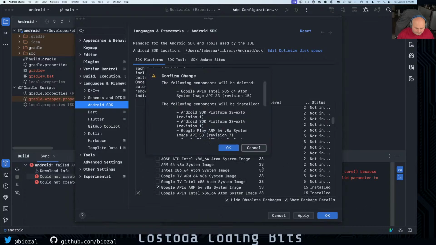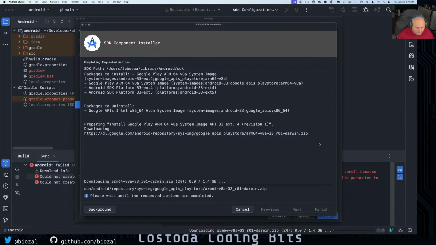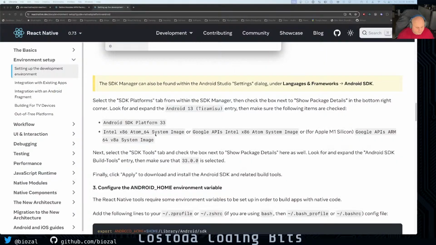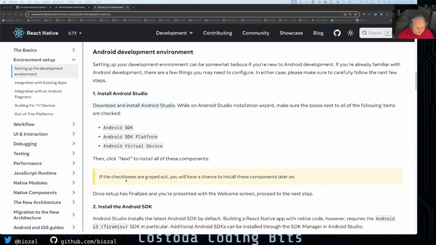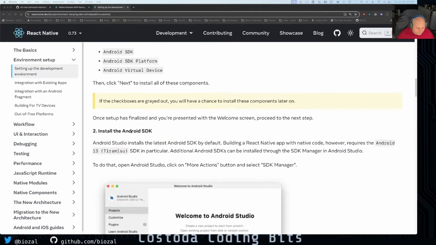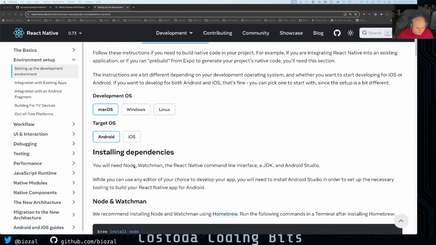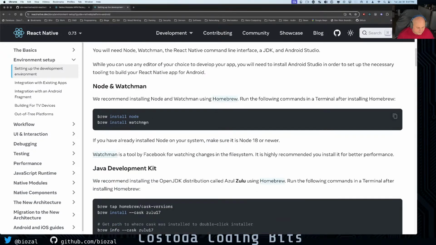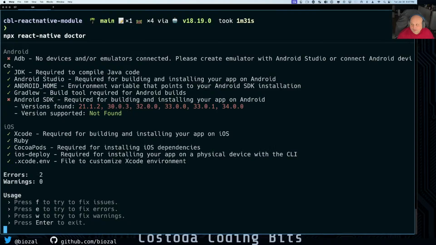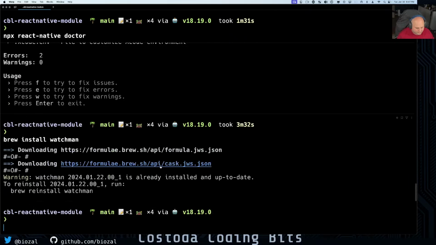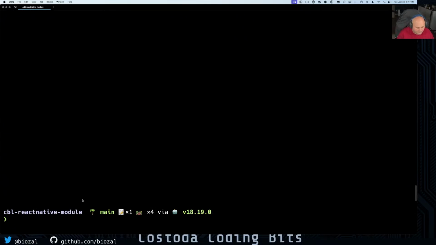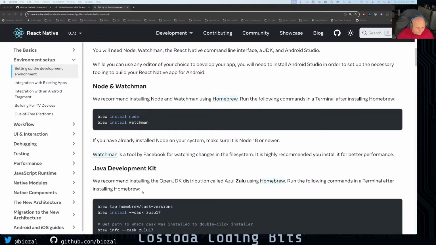I don't know, React Native, you're getting pretty ridiculous here. Let's see what's going on here. I've got all the Androids here. So download and install Android Studio. Click next. Let's go back here. So they're saying dependencies. Install Node and Watchman. I have both those installed, but make sure that's not the case. Let's see here. See, that's what I thought. And let's go back to the docs here. So I've got both those installed.